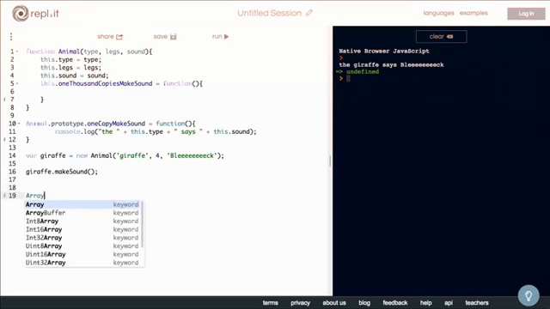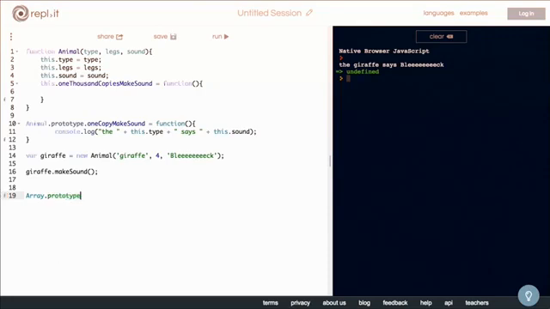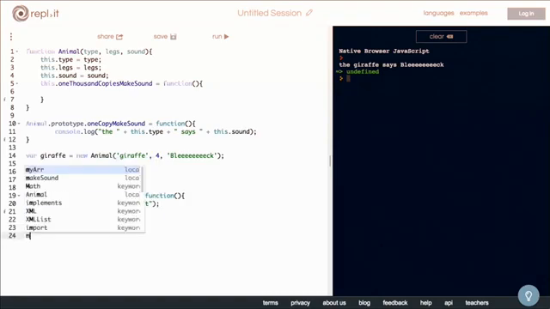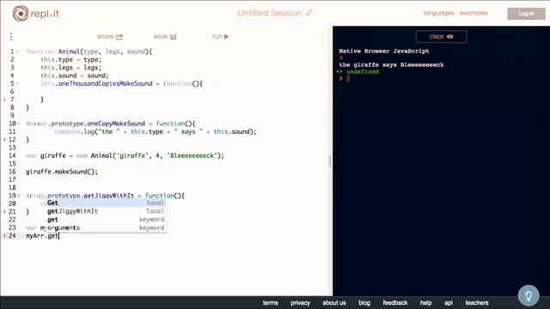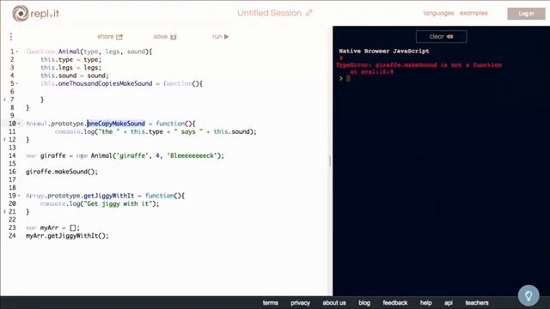Like Array.prototype.getJiggyWithIt. I don't know why Will Smith's in my head, but he is. Okay. So I attach this function, and I'm going to console log get jiggy with it. Var myArray is an array. myArray.getJiggyWithIt. Run. I renamed it. My giraffe says bleak, and then get jiggy with it.